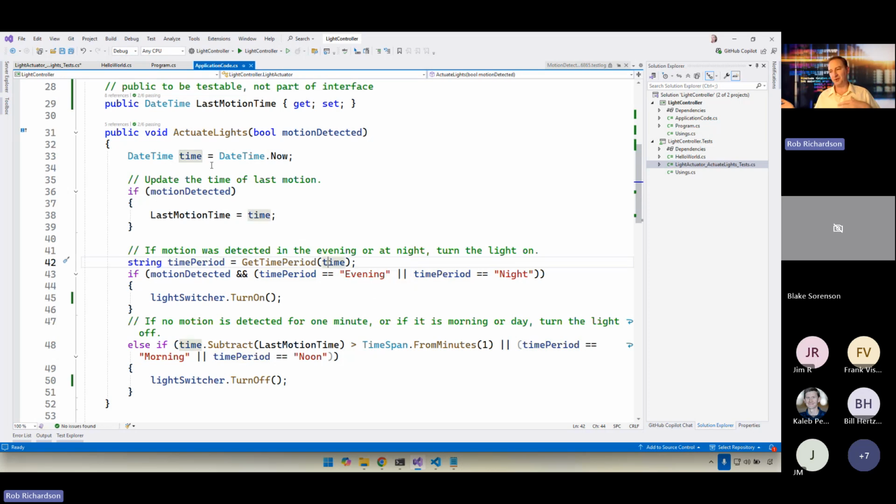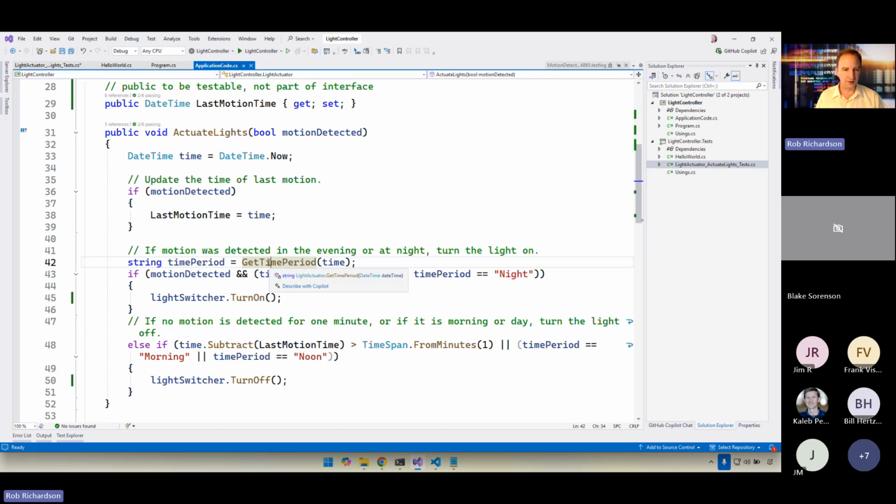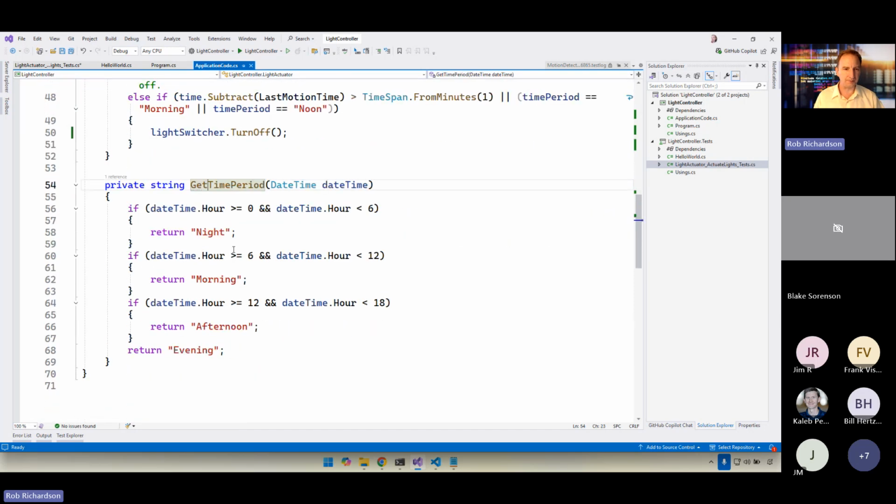Could we set the date to a particular time? How about we just take control over what this method returns? Okay, so let's do something like light actuator dot time period equals time period. Well, that's a little weird. There's no property there. We're just getting the results of this method. But unfortunately, this method is private. Let's separate this method into a separate class so that we can pass it in as a dependency so that we can fake it.